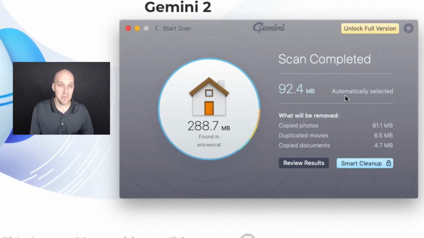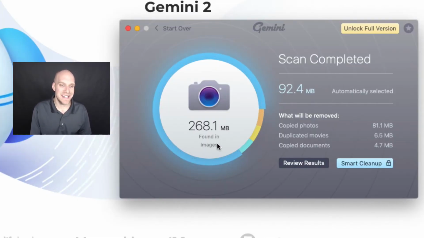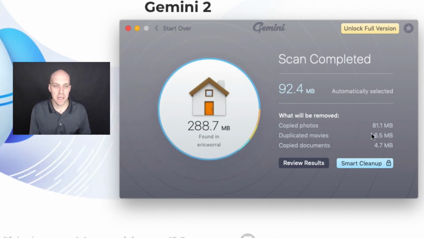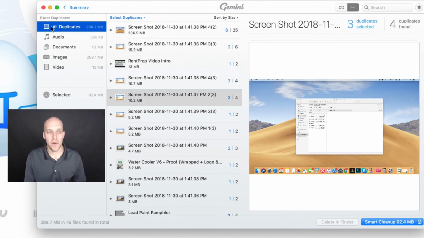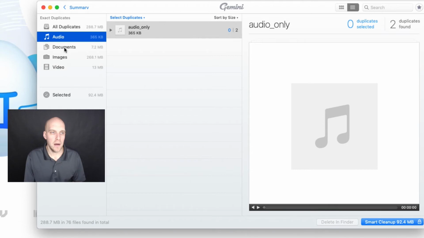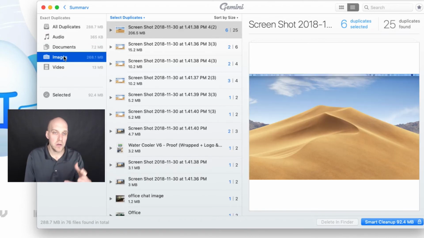So the scan has completed. It found 268 megs in found images. So it's saying that these are copied photos. So what I can do is review these in the results. So what you can see here is all duplicates on the left-hand side. If I want to just look at audio duplicates, you can see that. Images is what you're probably interested in.